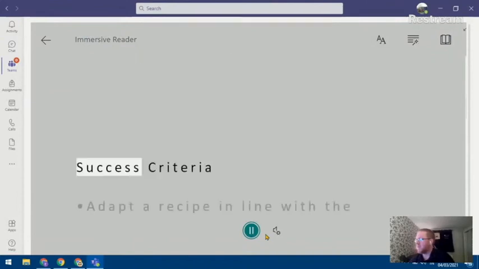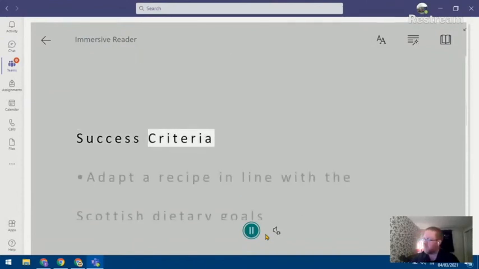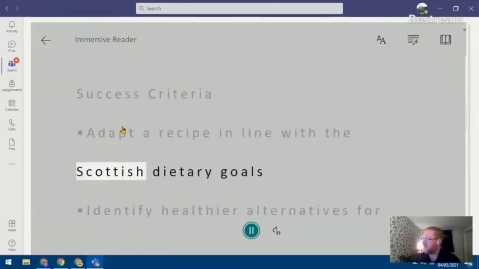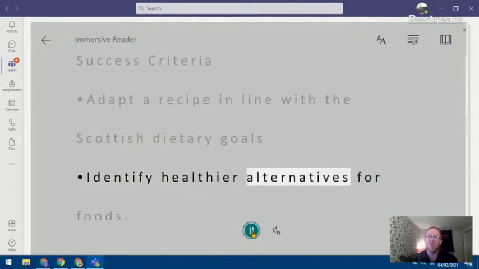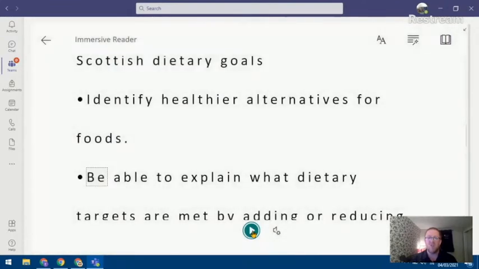Success criteria. Adapt a recipe in line with the Scottish dietary goals. Identify healthier alternatives for foods.